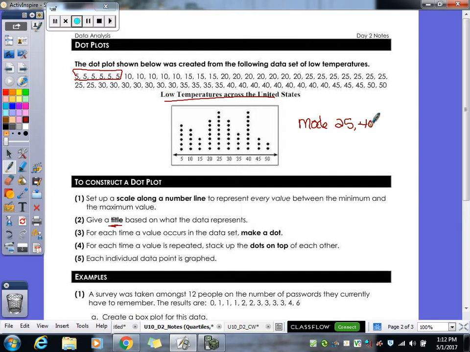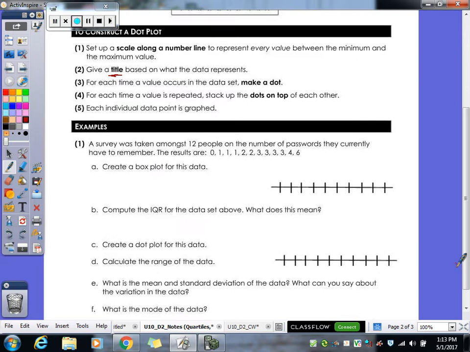All right, so now we're going to take a set of data and we're going to do two things to it. We're going to make first a box and whisker, and then we're going to make a dot plot of these. And there's only 12. It says the survey was taken amongst 12 people on the number of passwords they currently have to remember. So we're going to have our min, our Q1, our Q2, our Q3, and our max. And now remember, a lot of people get confused when I write Q2 here. Q2 is the median, same thing.